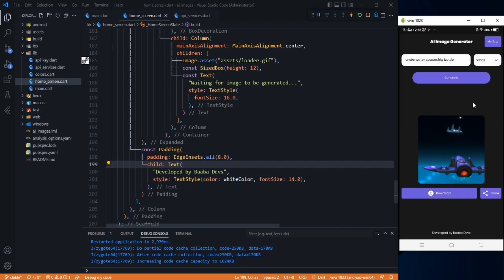So I hope you liked this video. In the next one we will add the functionality of downloading and sharing, and we will also add our artboard. So if we click on this download button, we can show this in our artboard also, so we can access it later.